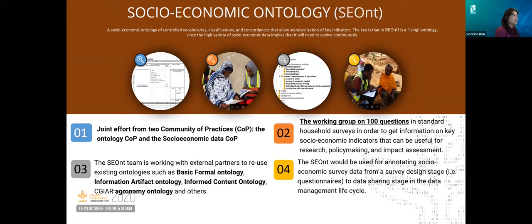Our team does not create the ontology from scratch. We are trying to reuse existing ontologies. The purpose of this ontology is that whenever you have a survey, we use this ontology to annotate the survey, so that later we can use it for interoperability of the different datasets.